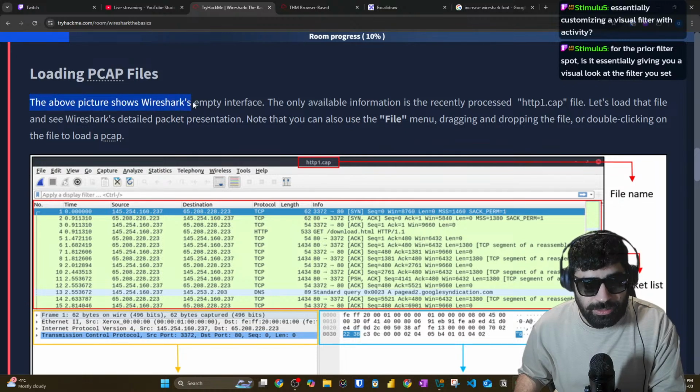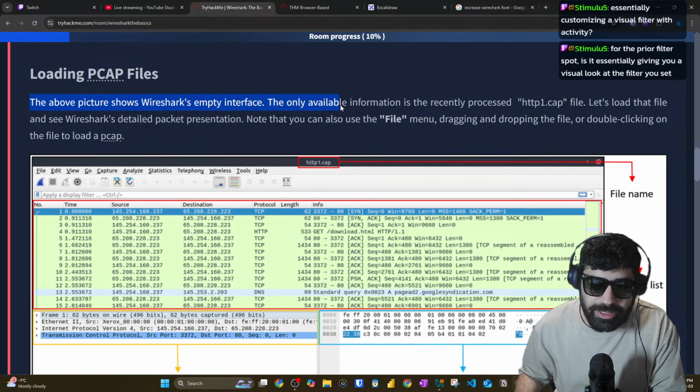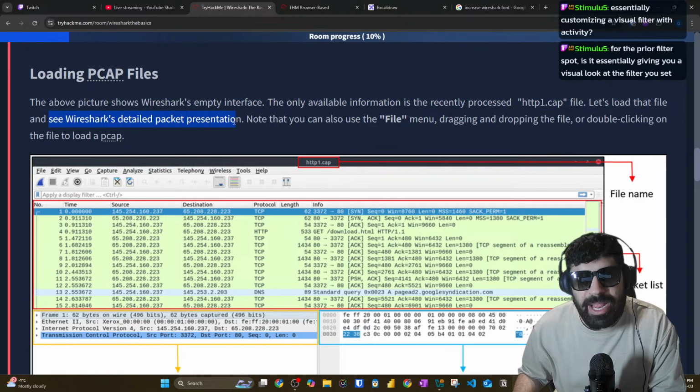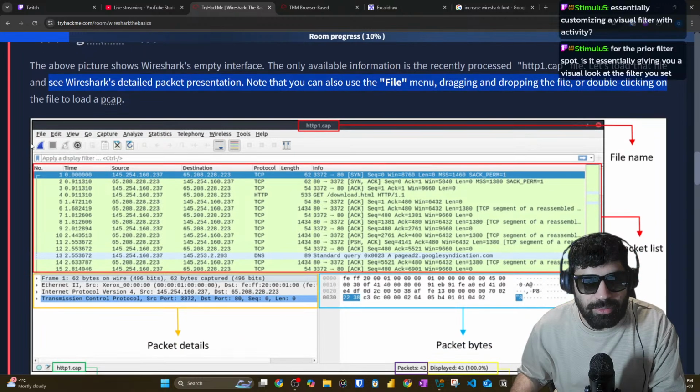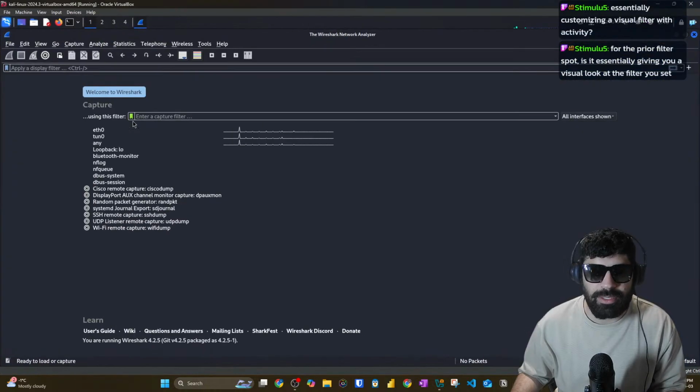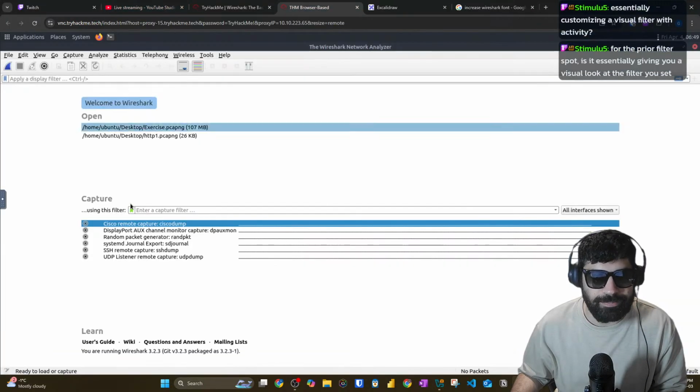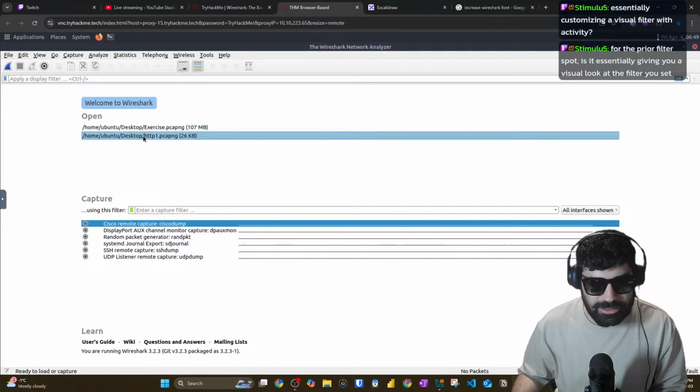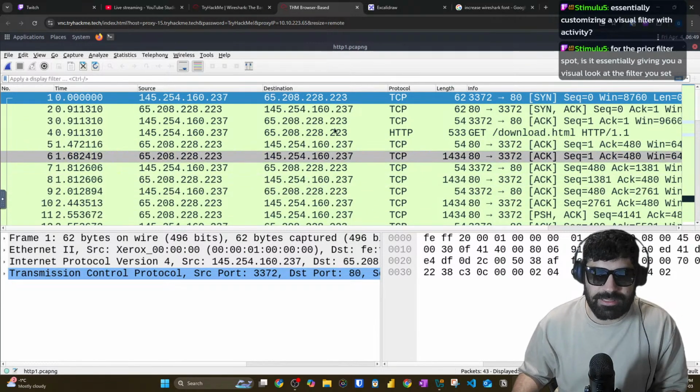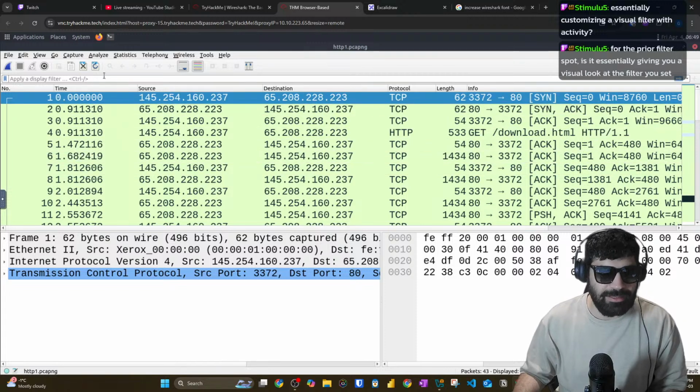The above picture shows Wireshark's empty interface. The only available information is the recently processed HTTP1 PCAP file. Let's load that file and see Wireshark's detailed packet presentation. Note that you can use the file menu, drag and drop the file, or double click on the file to load the PCAP file. So here we go. Oh, this is not the one. Sorry. Here. We can go with the HTTP one because that's for the things we are seeing. Here, the font is pretty big. Oh, that's good.